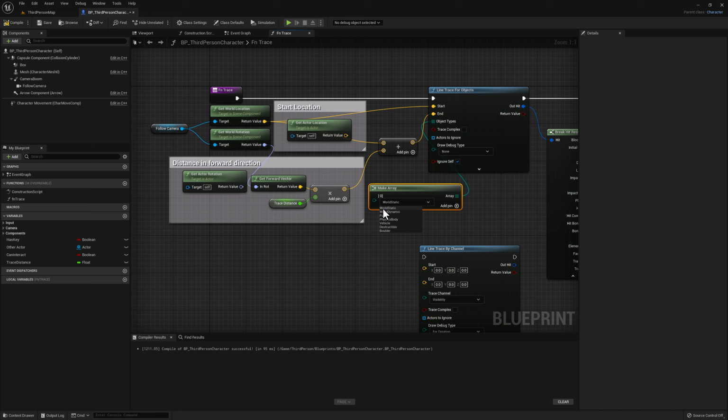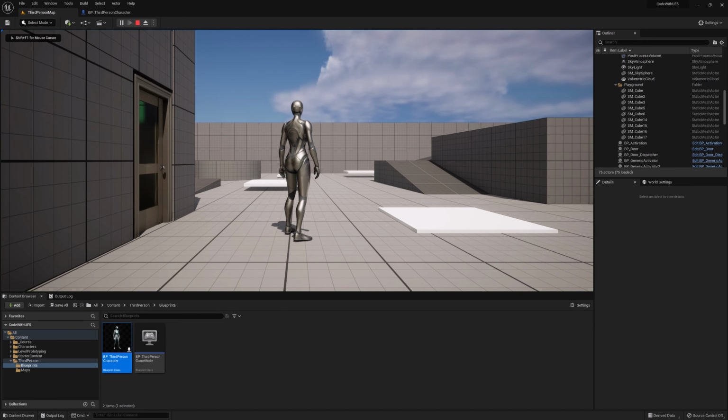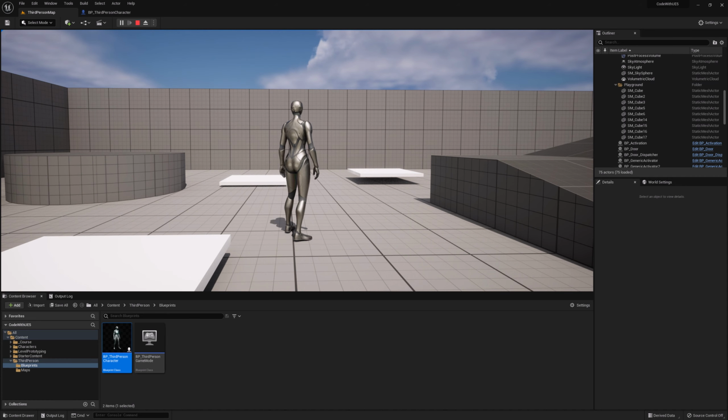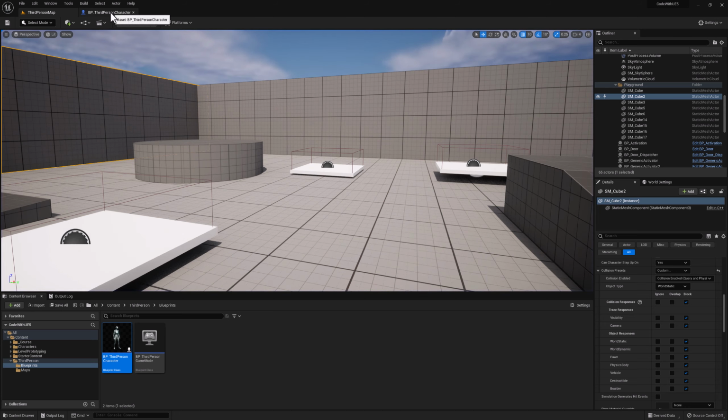So if we select world static and click on compile, now we're going to be tracing only for world static objects. So let's go ahead and test that out. Click play. And now if we face this wall right here and we press our key, you can see that we're still hitting the wall. We just can't see it. We forgot to do something. So let's go ahead and stop.